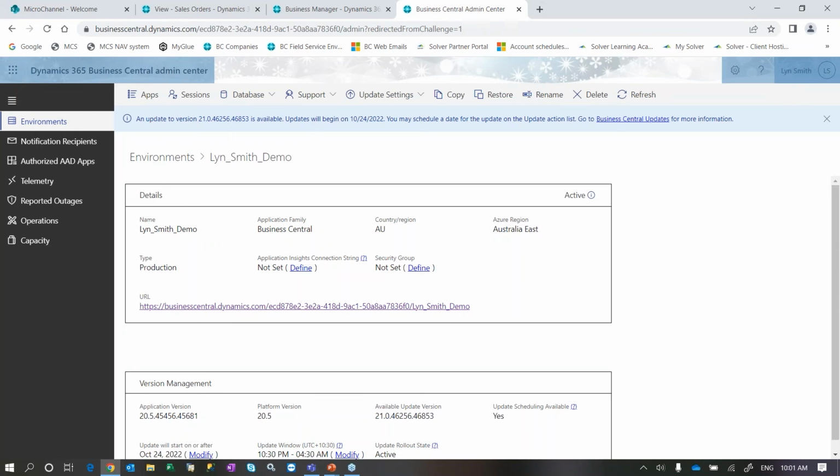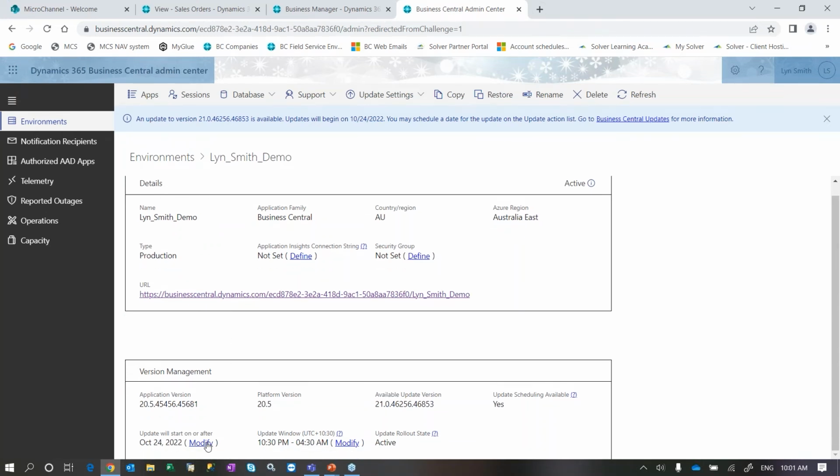So if I click on my environment, which is Lyn Smith demo, I can come down here and I can see that my update is going to be scheduled for October the 24th, 2022. And this is where if I want to change it, I can click on modify and set when I want my update to actually happen.